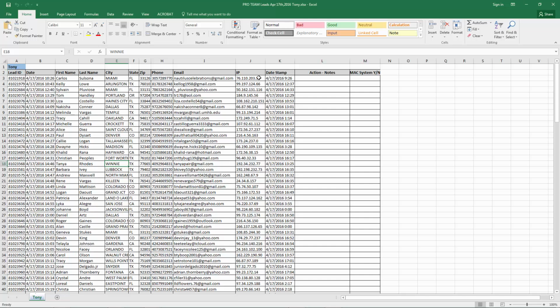Here's what's referred to as the header row, which has the names of every field, so lead ID, date, first name, last name, and so on. This header row is what you're going to need to use in the import process.